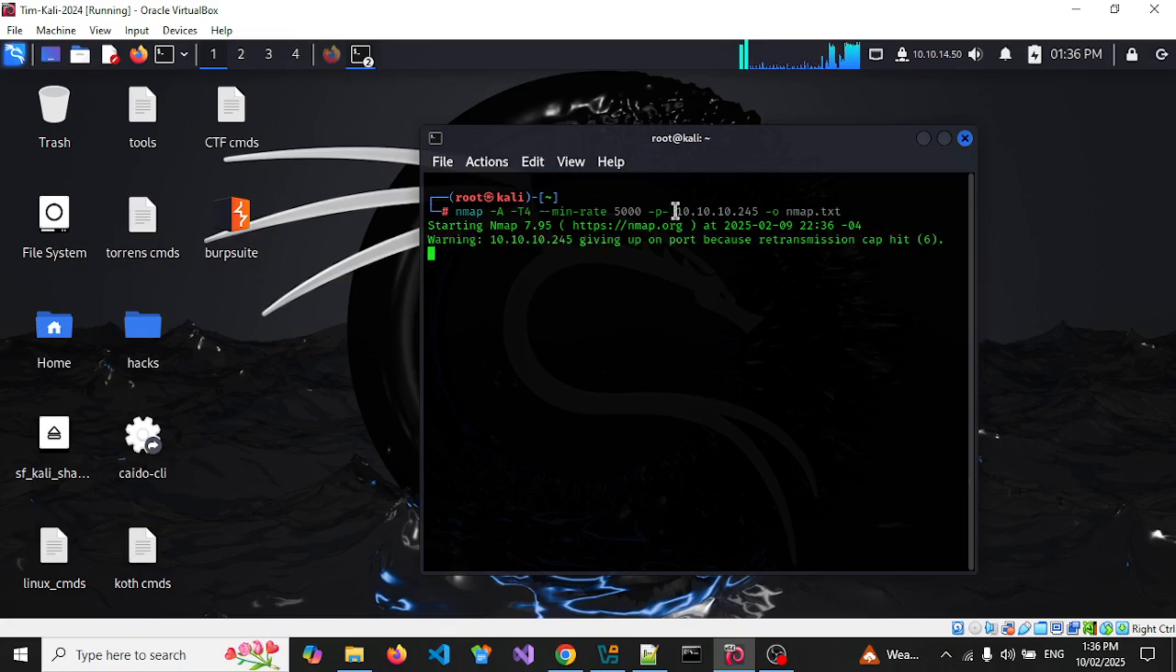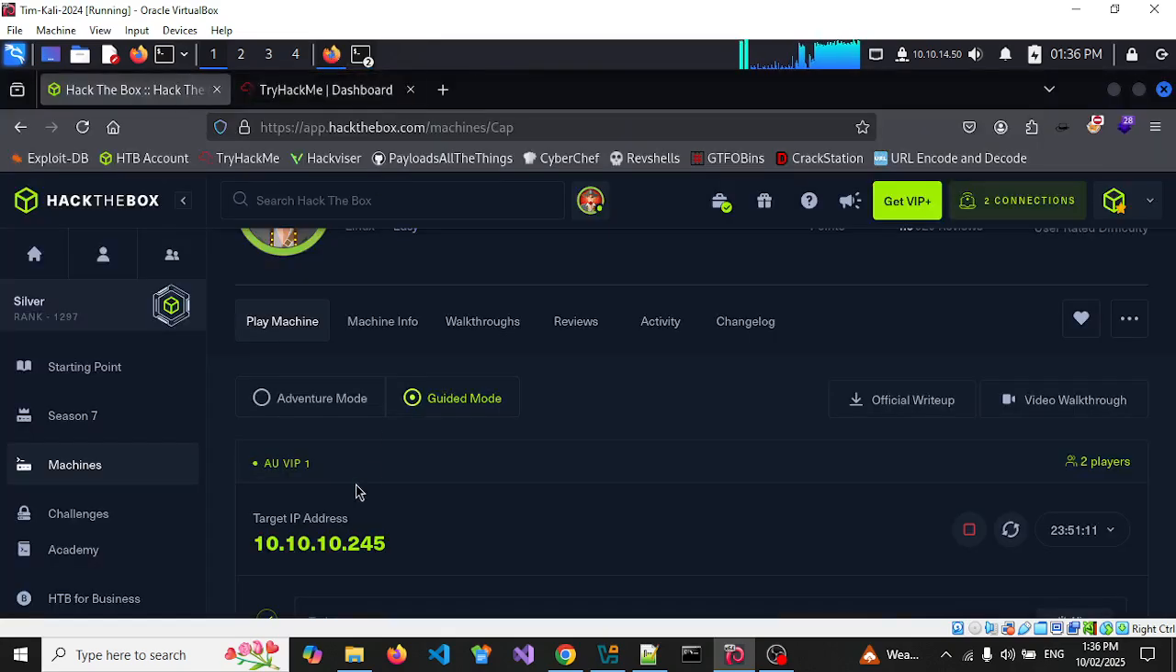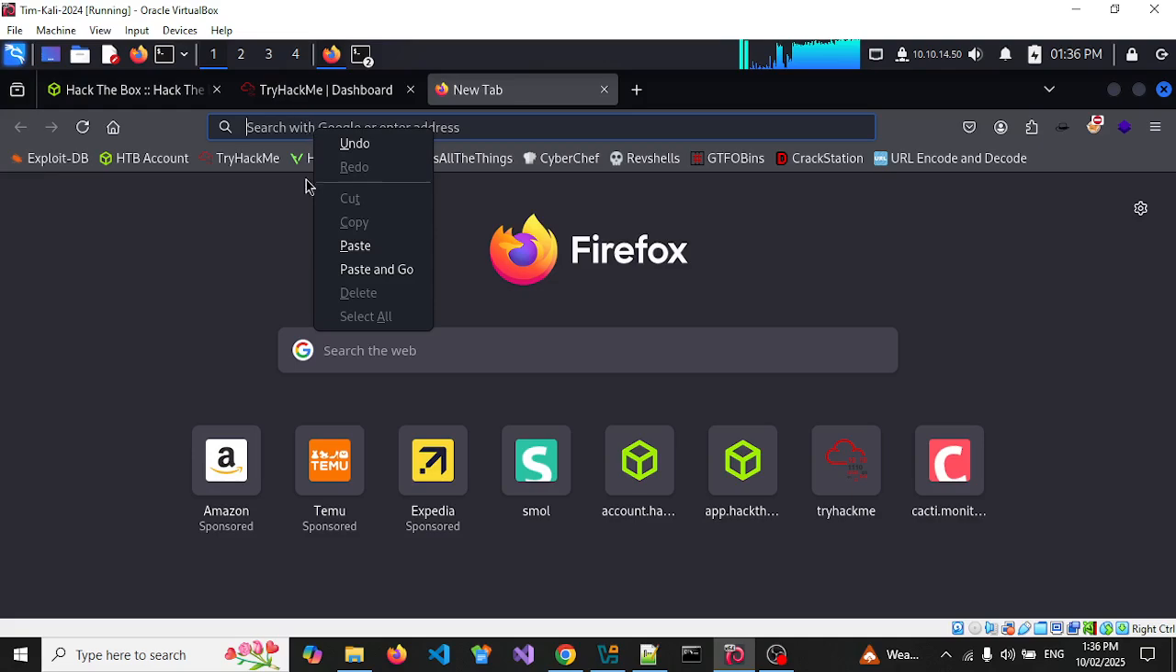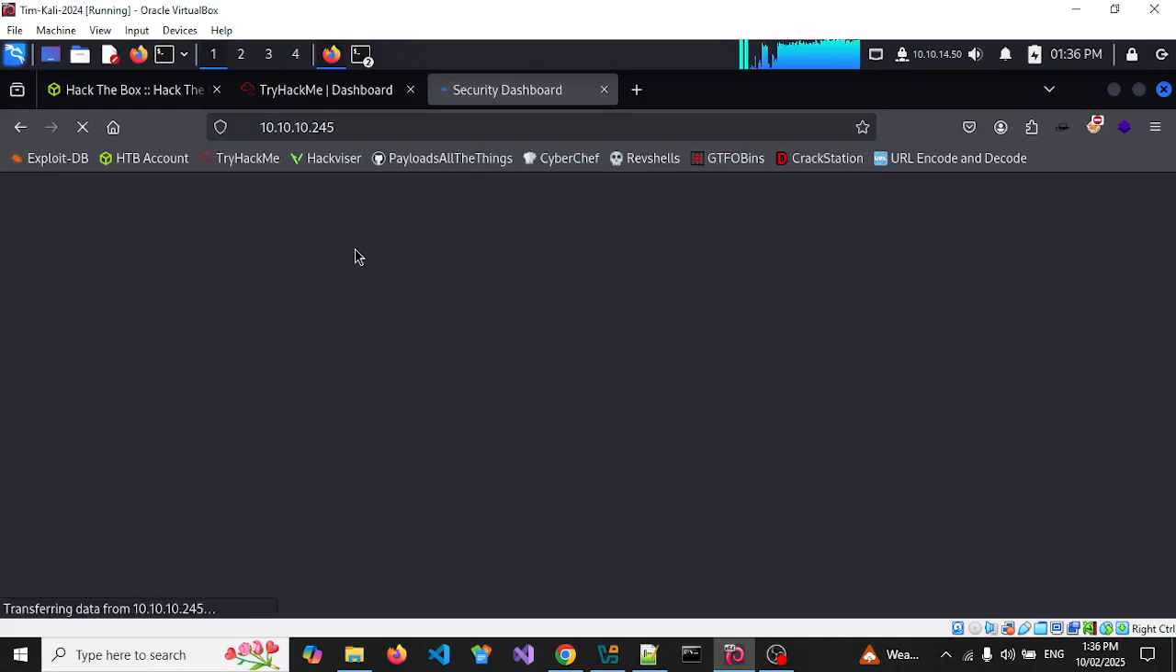While that's running, we can have a look and see if port 80 is open for HTTP. So we'll just copy the IP, paste it in here, and have a look and see if there's anything. And yep, we have a security dashboard. And that's just loading up.